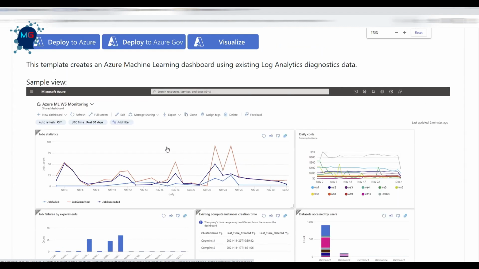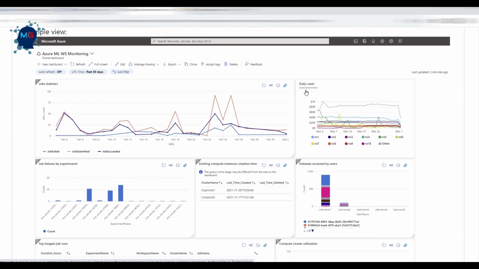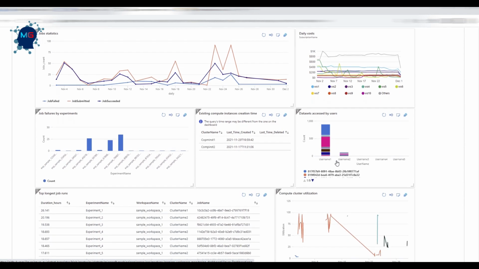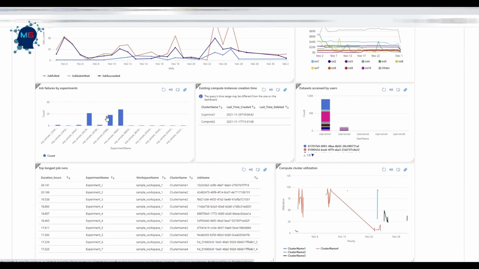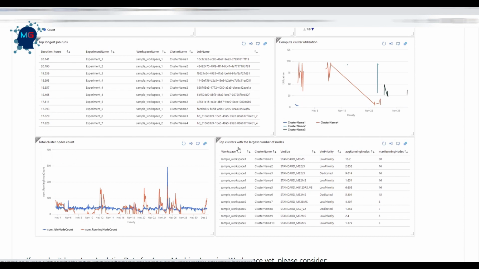Let me maximize this a little bit. For example, you can see the job statistics of the Azure ML workspace is already here. Job failed, daily cost. This is a nice one. Each individual circle here is your Azure ML workspace, and you can see how much each Azure ML workspace is generating in terms of daily cost. Dataset accessed by users. You can see the user IDs and usernames that accessed a specific dataset name. Existing computes, job failed, the longest jobs, total cluster node counts.